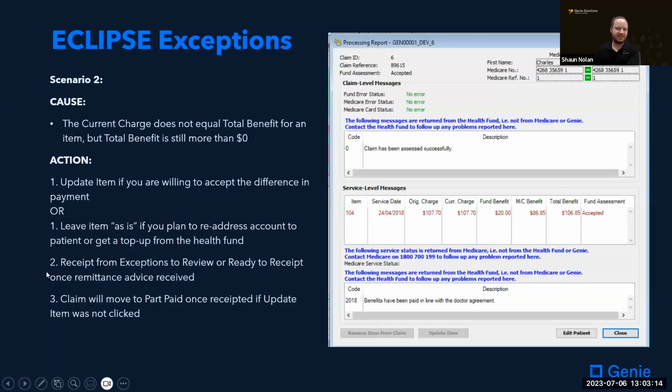A Scenario 2 exception is where there's a difference between the current charge and total benefit for an item, but there is still an intended benefit for an item. This sometimes occurs when there's a fee schedule that has not been applied recently. It can also occur where Medicare pay a benefit and the health fund do not. The question you should ask yourself when handling a Category 2 claim is, are you willing to accept this difference in payment? If you're willing to accept the difference, you should click Update Item, which also changes the fee in the account history for you.